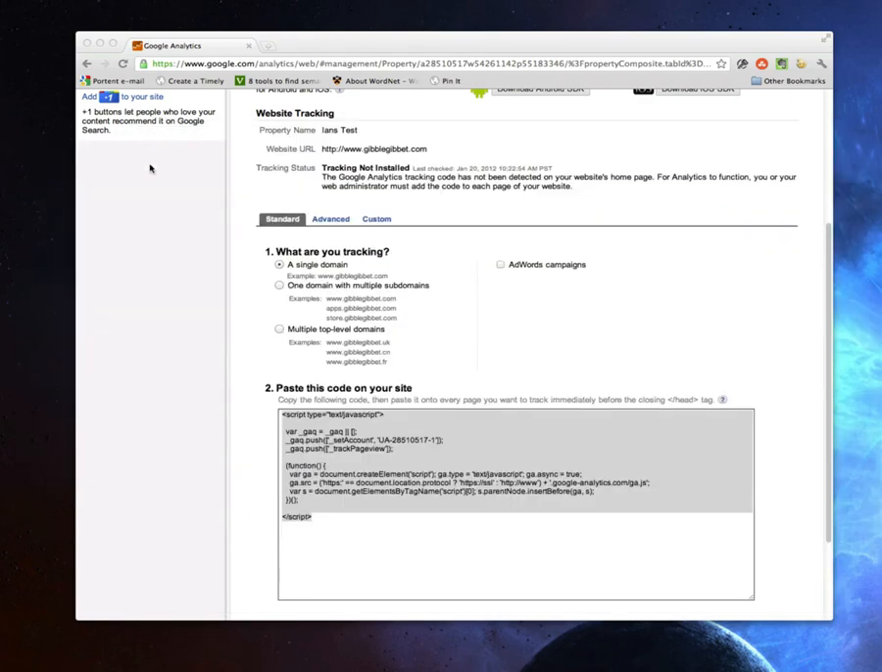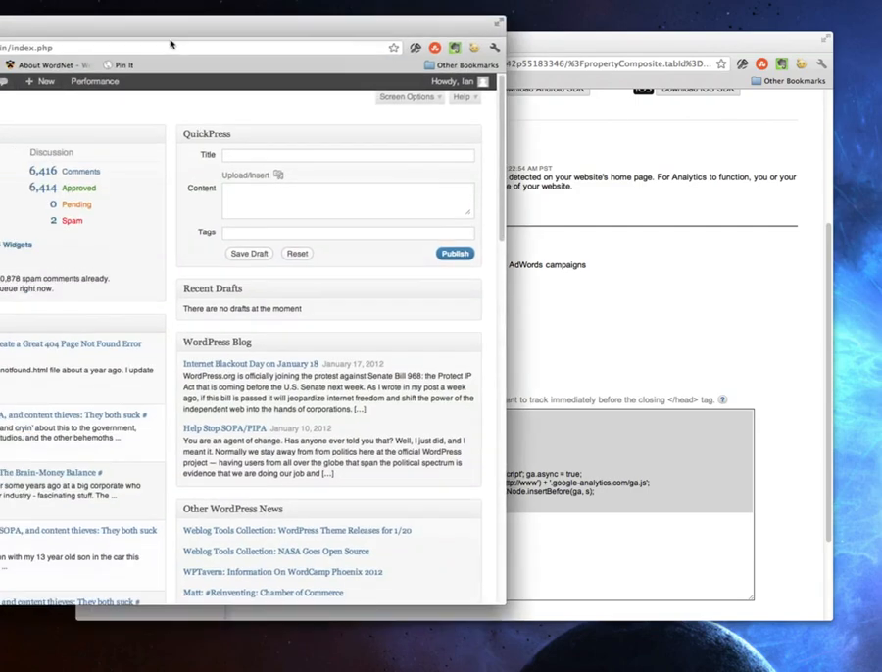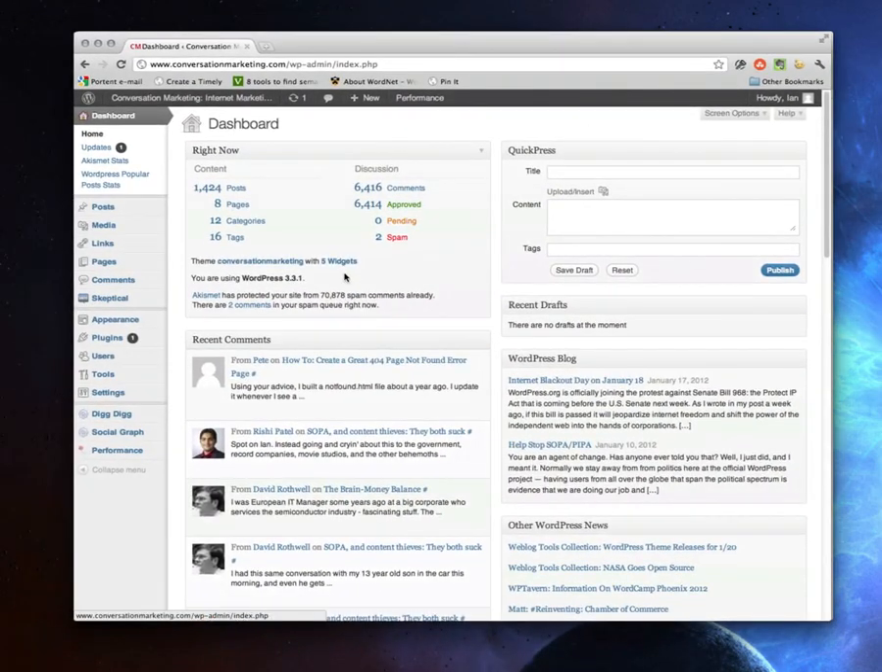So that's doing it on a regular, what's called a static website, that's not dynamic, not using WordPress or anything. If you're using a WordPress site, and here's the dashboard for conversation marketing, there are any number of cool plugins in WordPress where you can just use the plugin to automatically install Google Analytics on the site, and I highly recommend using those.